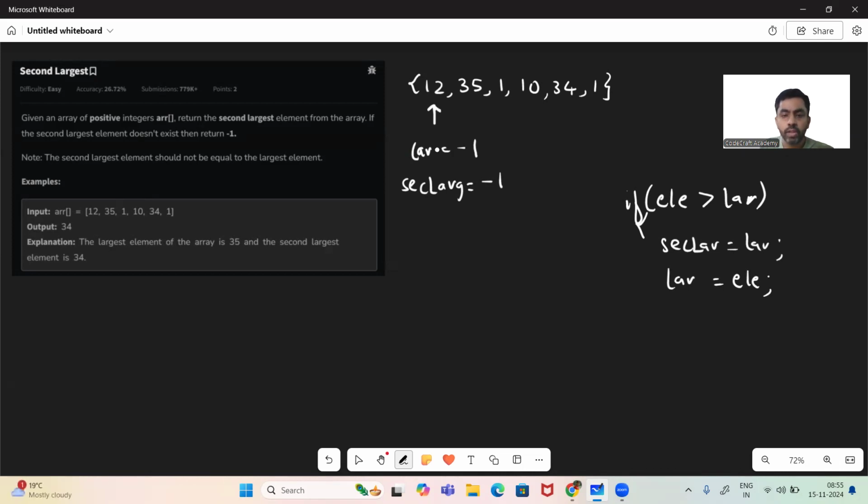In this case, 12 is definitely bigger than largest. So we assign whatever was in largest, which is -1, to second largest, and we assign the element 12 to largest. Then we go ahead and check: is 35 greater than largest? Yes, it is. Then according to this code, whatever is in largest, we assign to second largest, and we update the greater element into largest.